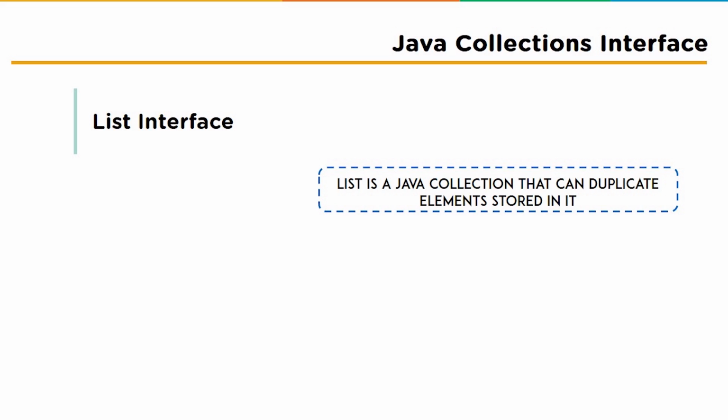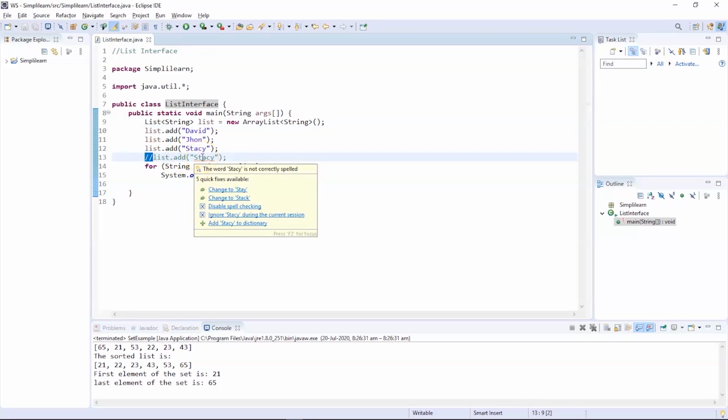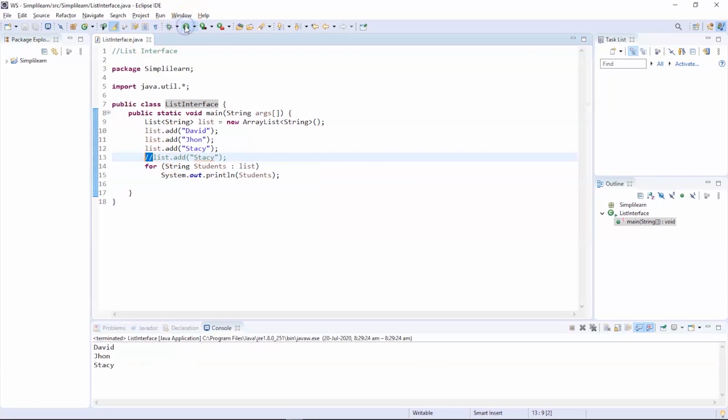For a better understanding, let's check out an example. So this particular program is based on list interface. We are going to add three names, which are David, John, and Stacy, into our list, and also we have a fourth addition, which is Stacy again. Just to check if the statement is true, it says list interface also allows duplicate elements unlike the set interface. So let's try to run this program and see the output.